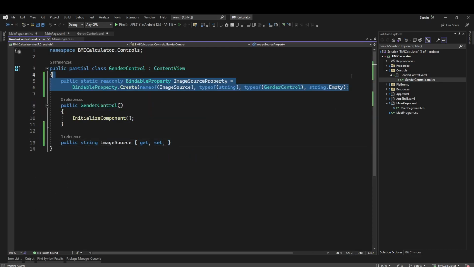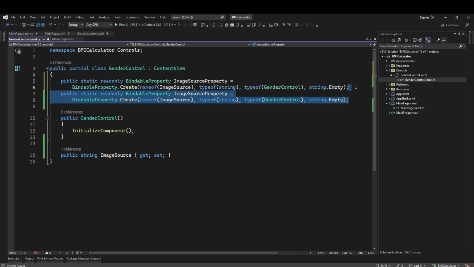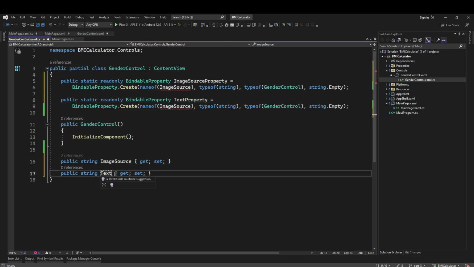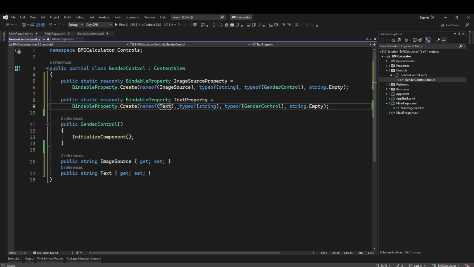Okay, and similar thing we need to do for the text, so let's have it as text, let's have one more as text, and this is also going to be as a string only, so we should be good now with this. Now when we say get and set, now we need to get this value.